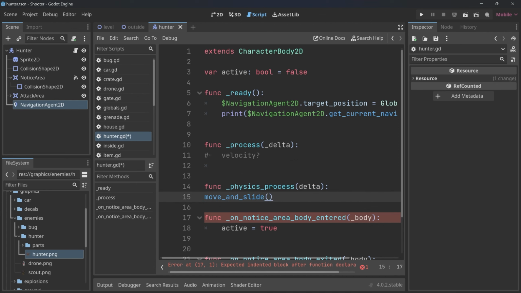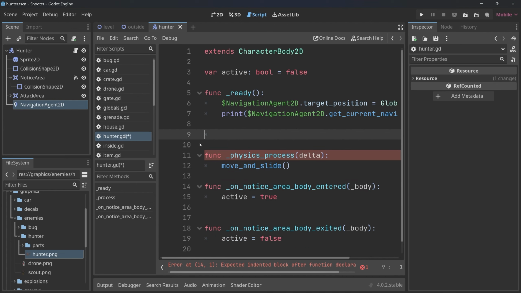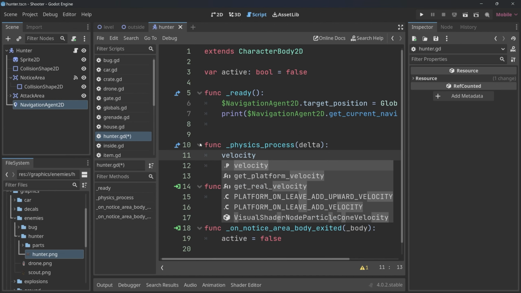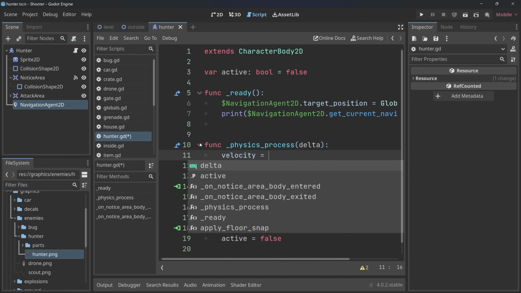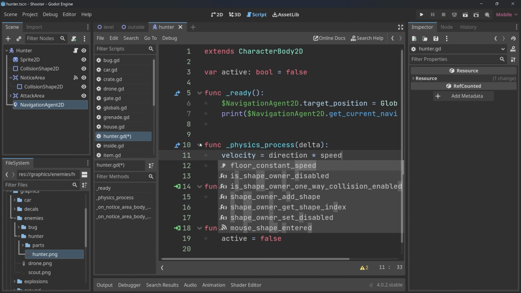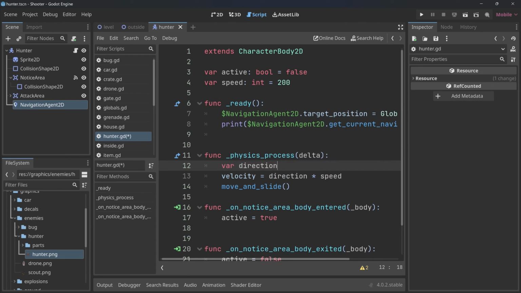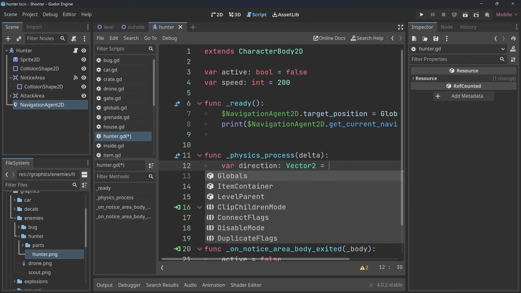And let's do it for this hunter. I want to use move and slide in there and get rid of the original process. Now we have a move and slide, and we still want to get a velocity. The velocity is going to be a product of a direction and a speed. Speed, we simply can set as a constant, so var speed going to be an integer, let's say 200. The direction is the much more important bit. That we want to create in a separate variable, which has to be a Vector2.